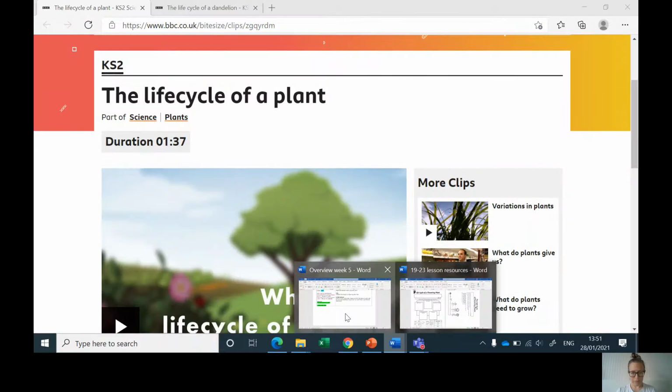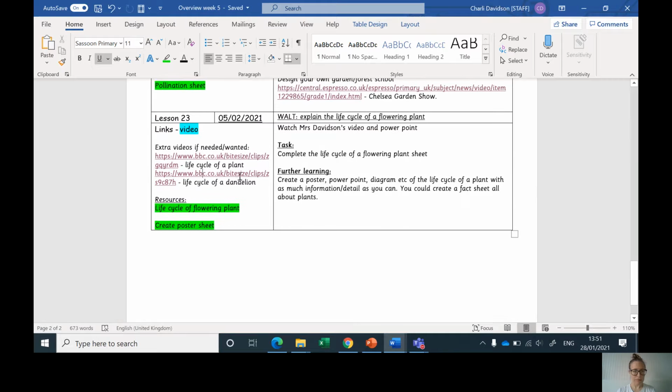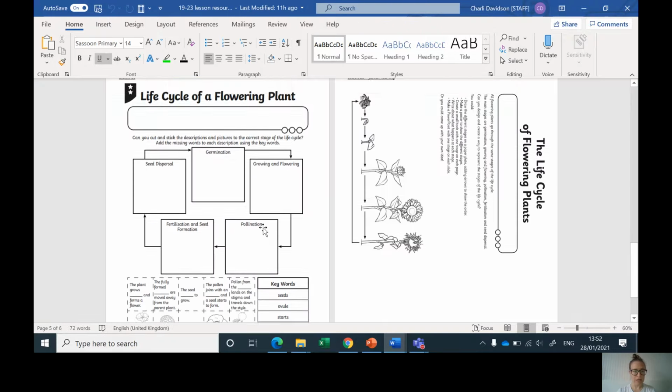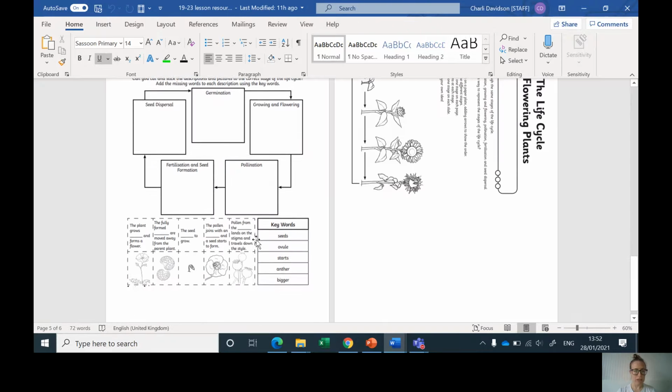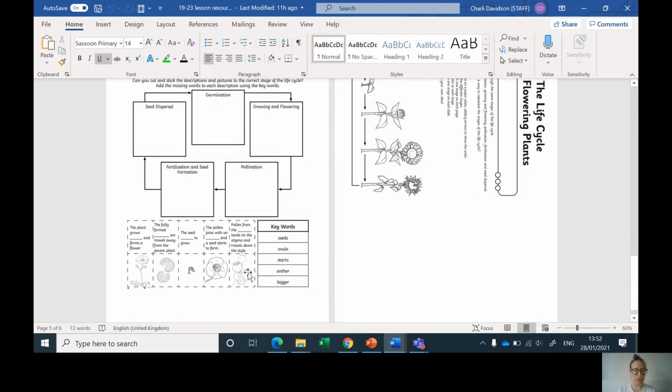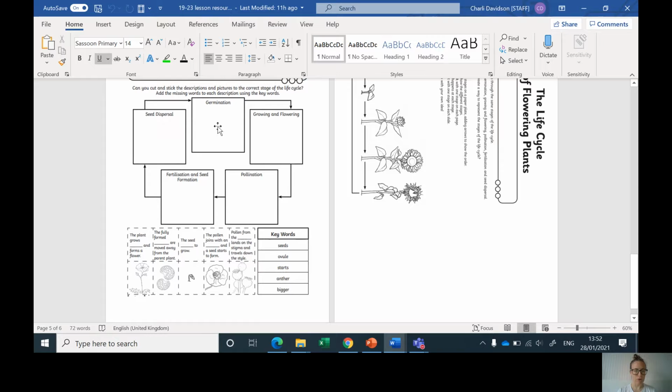Right then. So here are the links. Here you need 2 resources as well. And those resources look like this. The life cycle of a flowering plant. Again, you've got keywords, you've got bits of information, you've got pictures. You need to match them up and put them into the right places of this life cycle. But again, it will be clear in the PowerPoint.